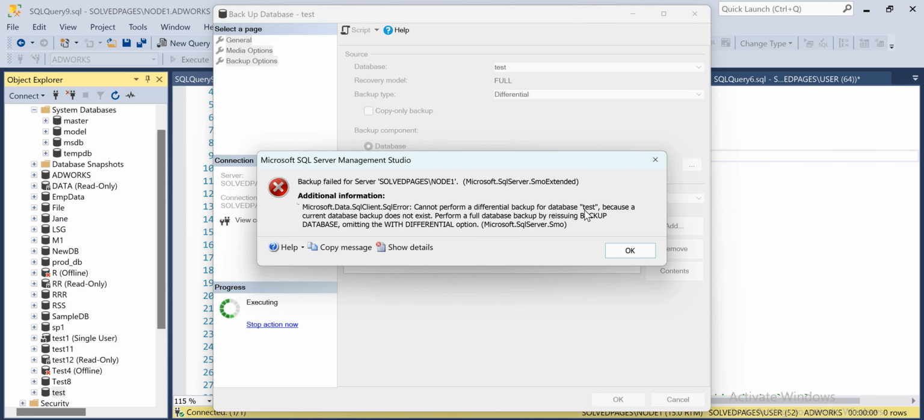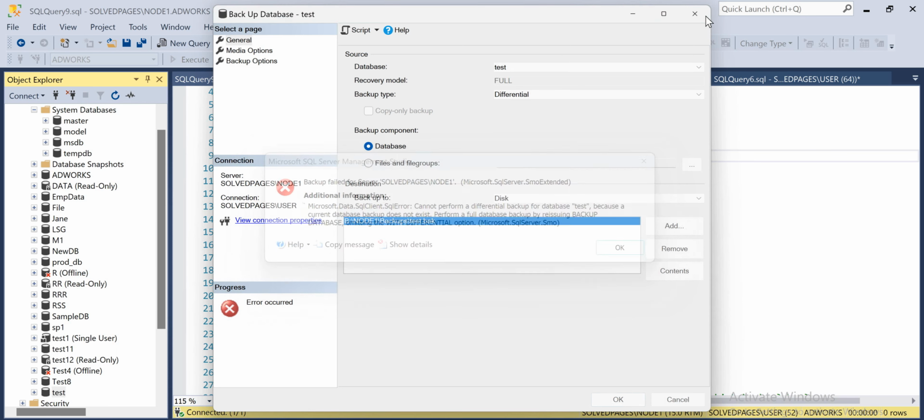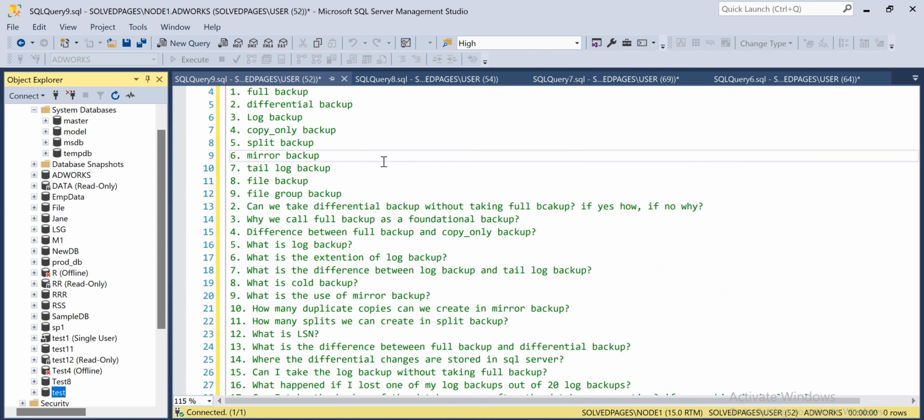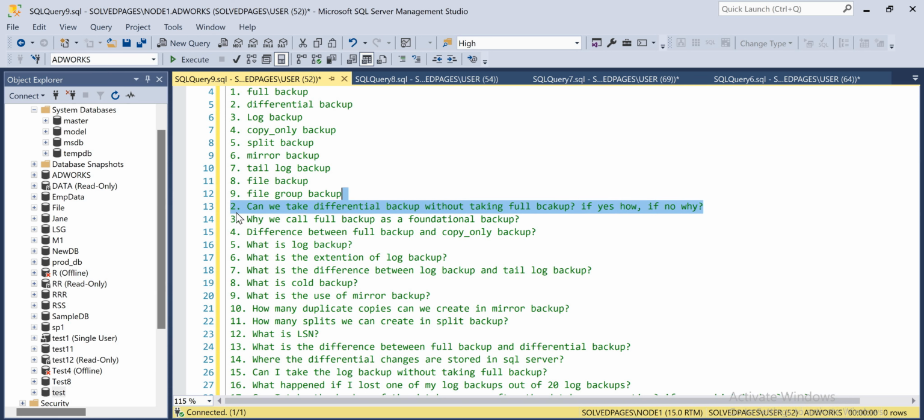See what it is saying: Cannot perform a differential backup for the database test because current database backup does not exist. So if you want to take a differential backup, at least one full backup must exist in the database, because the full backup is the foundational backup for any database backup. That is the reason we cannot take a differential backup without taking a full backup.